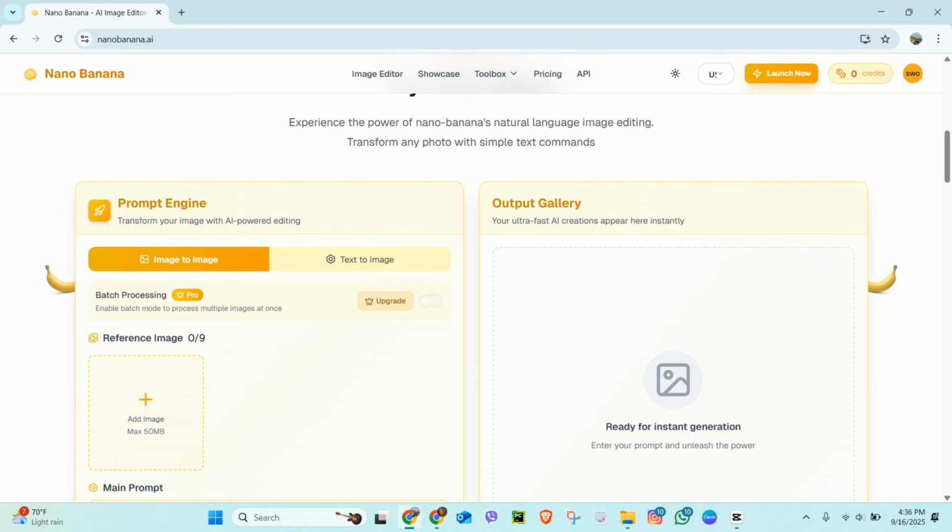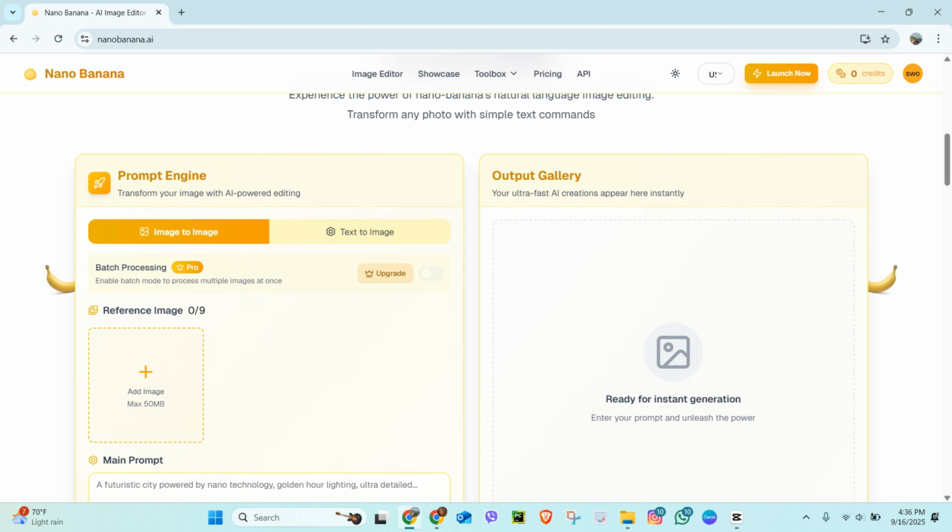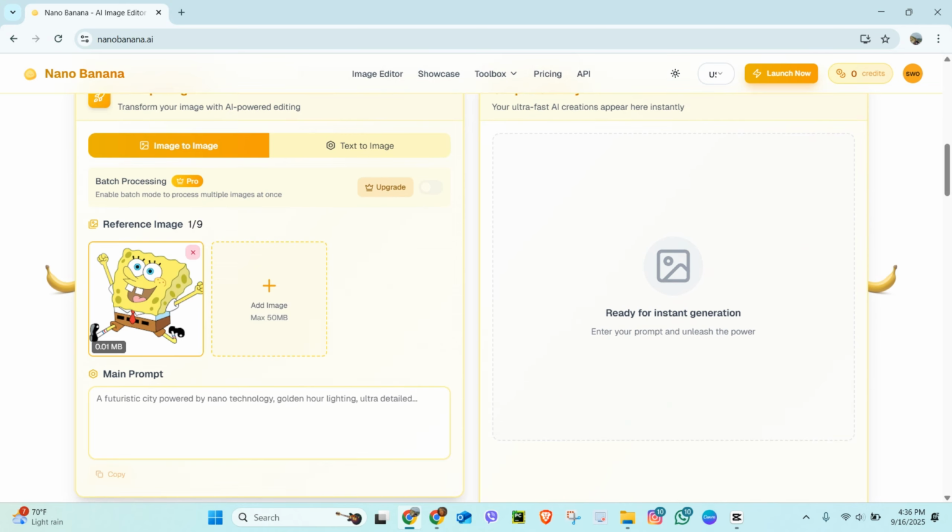Here you will find two main options, image to image and text to image. Select image to image and upload the photo you want to edit. To add stickers, tap on the main prompt field and type instructions in natural language.